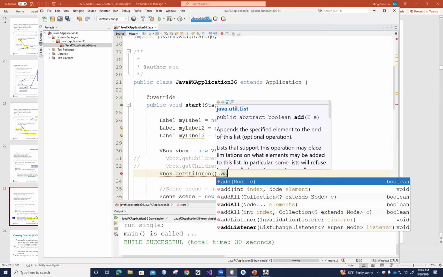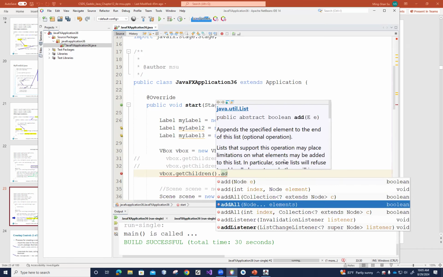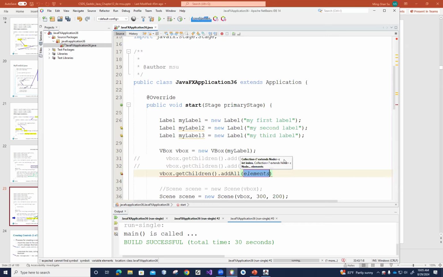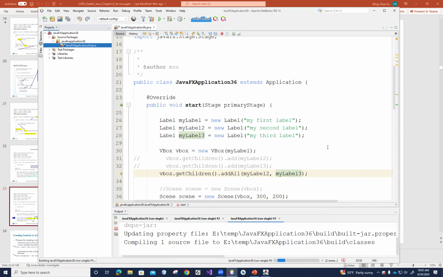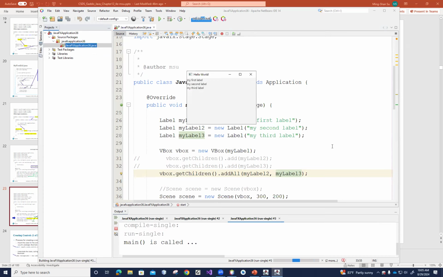Use addAll. There you go. addAll, and then we can type my label 1, my label 2. I mean, since 1 is there, my label 3. This is 3. All right, and then run it. That achieves the same purpose, but makes your code easier to read.